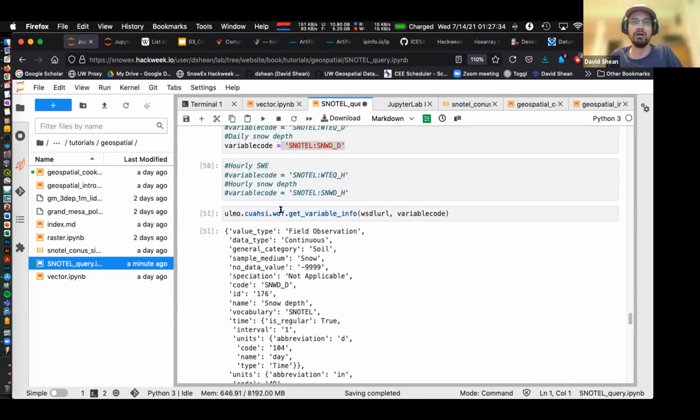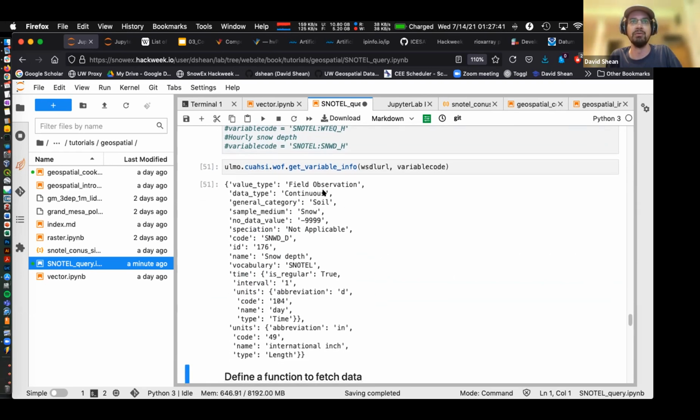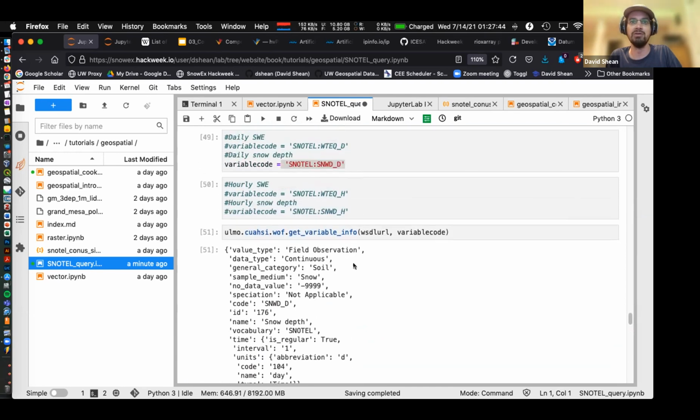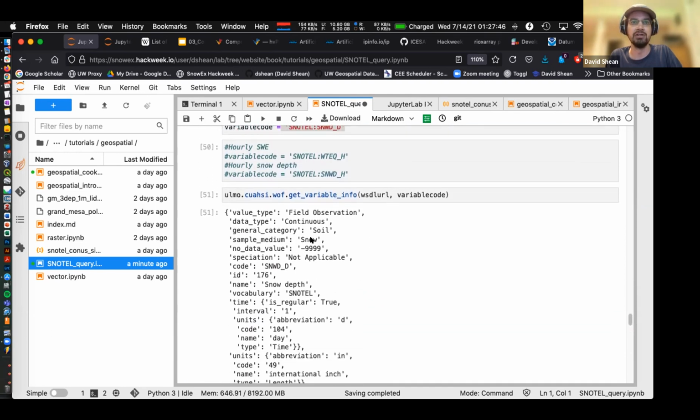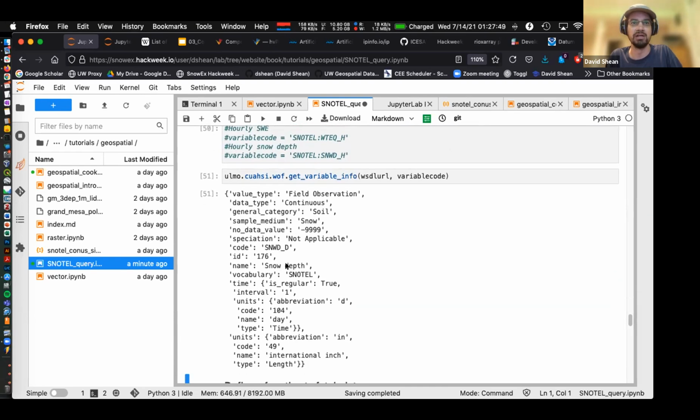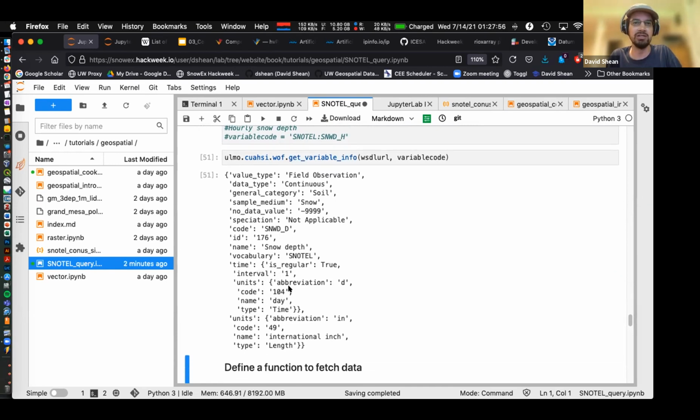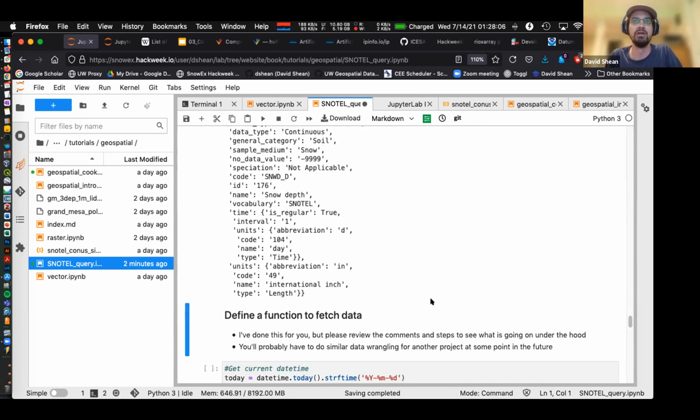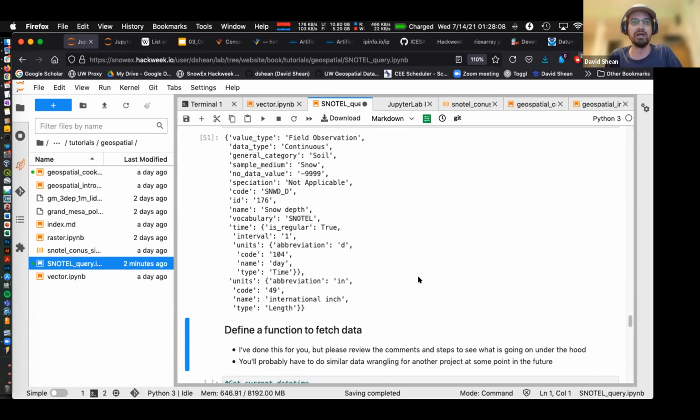What we're going to do here is run this get variable info. We're passing in that same API endpoint, and then the variable code, which I defined right here. We see that SNWD is a snow depth measurement, and there's a no data value. Down here we see it's daily. There are a lot of codes and things in here, and it takes a minute to parse this. The units of the values are going to be in inches, that's code 49 and some definition. So we're going to get snow depth in inches every day.